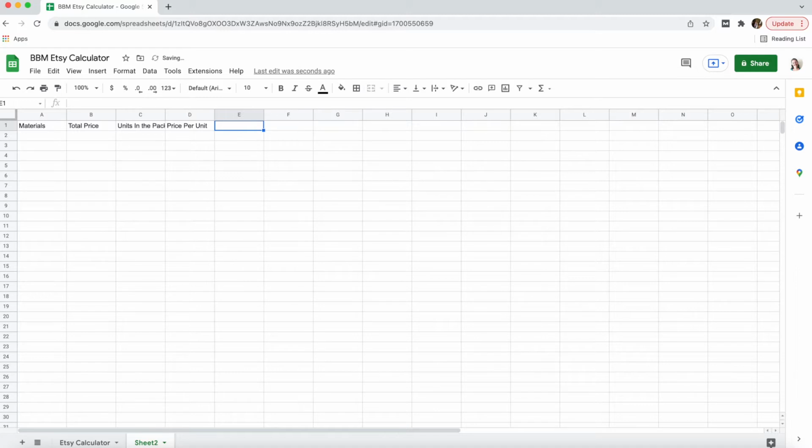And then if you have multiple variations of your product, you can list them all out here. So I'm just going to call this variation 1 units needed. And then I'm going to call it variation 1 total cost. And then I'm going to add 3 variations here. If you only have 1 variation, you can stop it there. If you have more, you can keep listing them out.